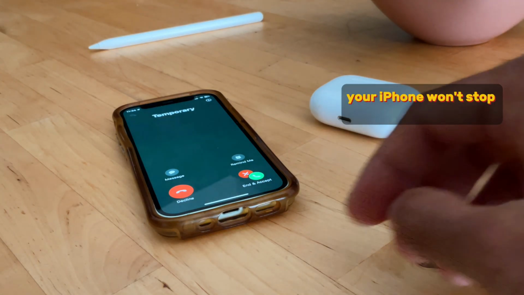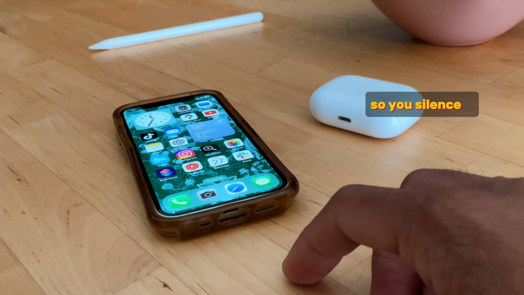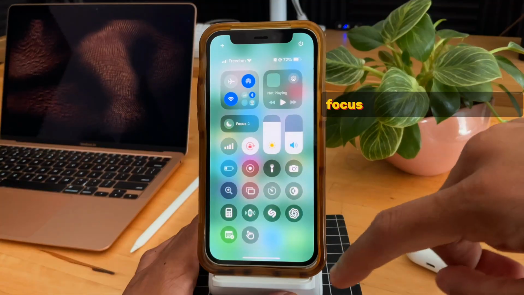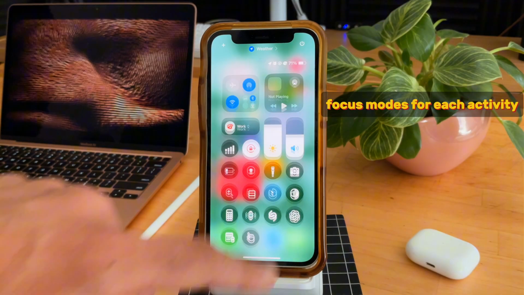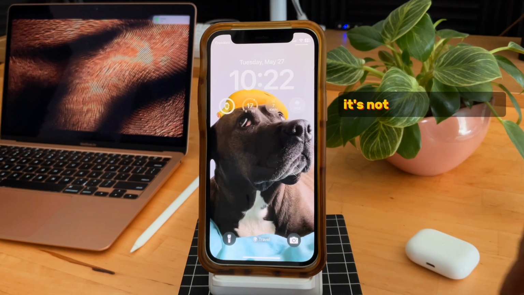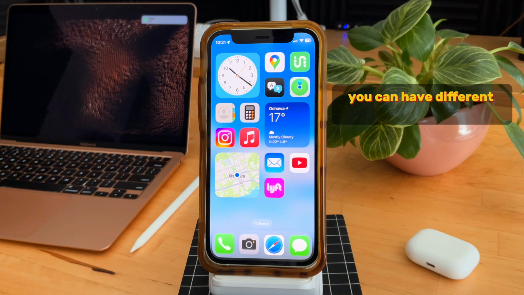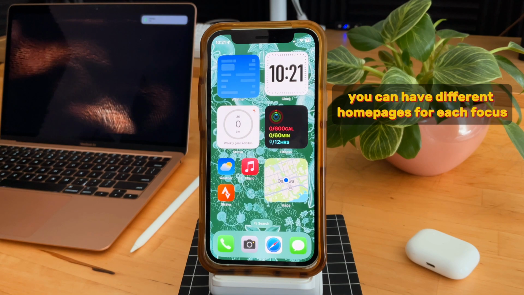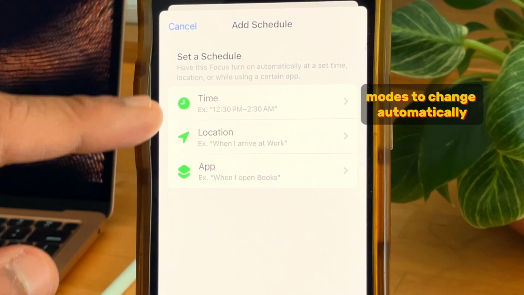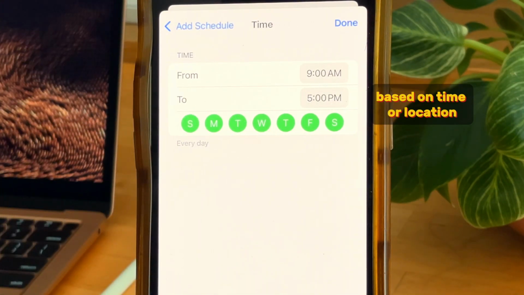Your iPhone won't stop buzzing at work, so you silence it. But your phone doesn't have to be a distraction. Focus modes for each activity that completely change the way your iPhone feels. It's not just lock screens, you can have different home pages for each focus. And we'll even check out how to get your focus modes to change automatically based on time or location. So let's check it all out from the start.